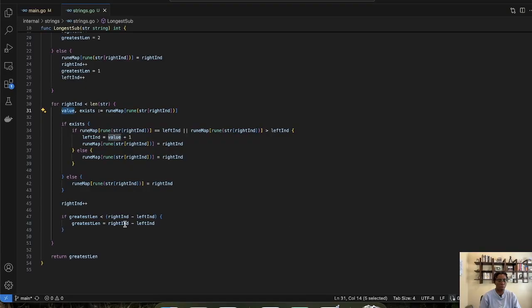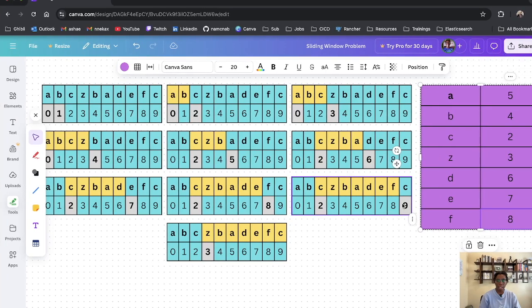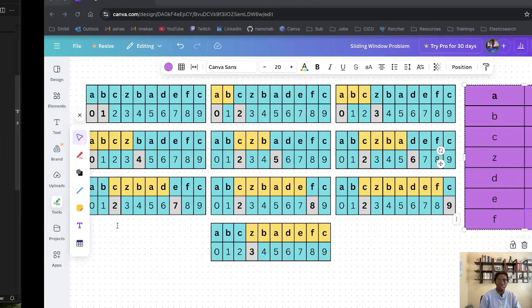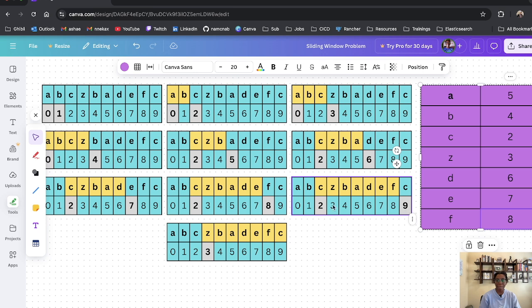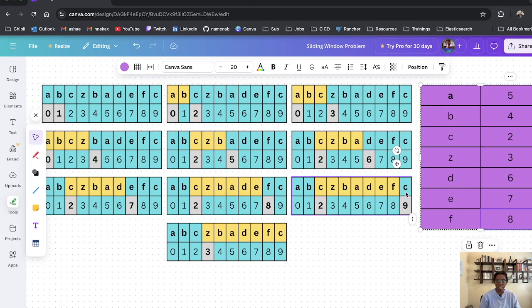So we will go ahead and increment our right index. Now we're at 9, and we're pointing at C. All right, and then we go ahead and calculate our greatest length again. So we do right minus left, 9 minus 2, which gives us 7. And as you can see, we have 7 characters that are in our longest string so far. And then we start all over again. We check and see, is C inside of our map? And it is.